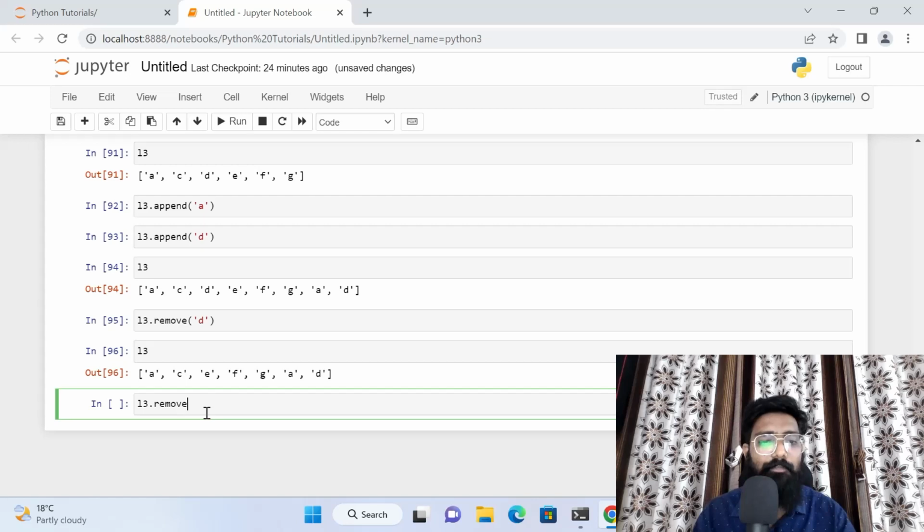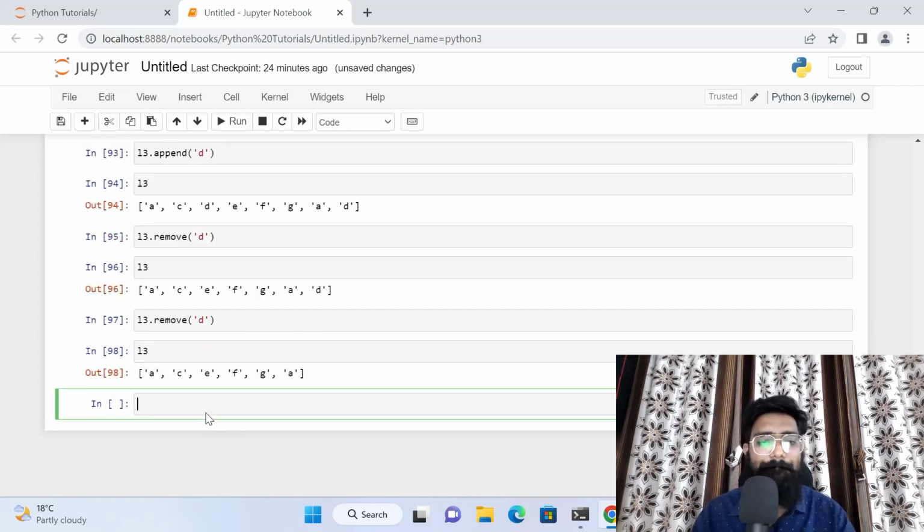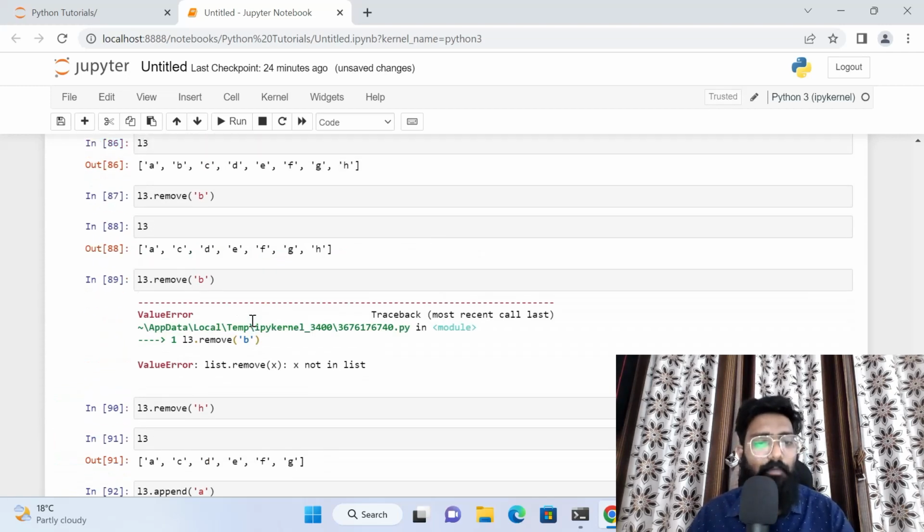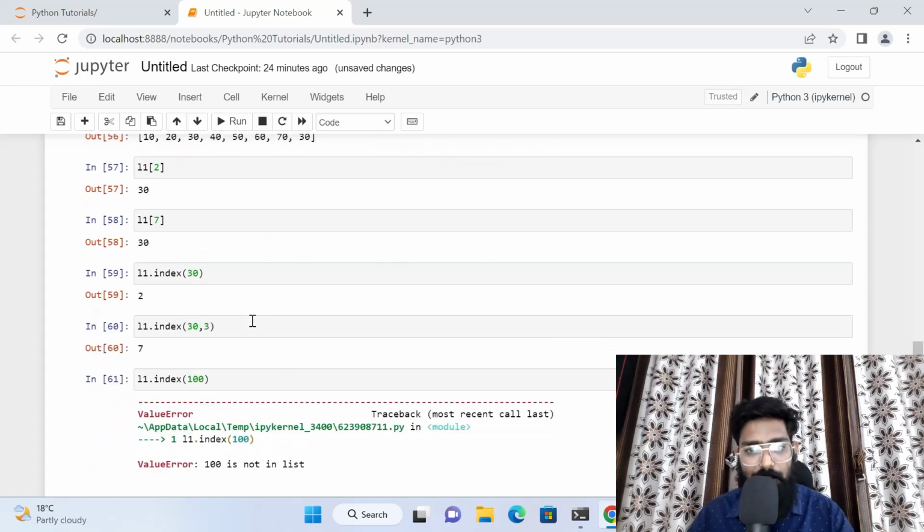Again if you do remove D, this time it will remove the last one. L3. There is no D available now. There were only two Ds, and now we have removed both of them. So this is how the remove built-in function works.